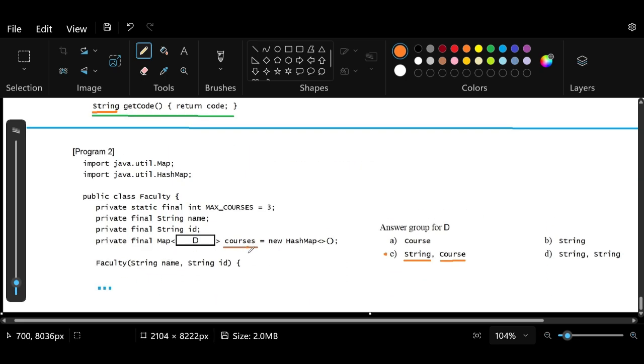So what would be the two objects that we will be using for the courses hash map? That would be string from the getCode and the course from the course. That is the object that we are passing from a while ago. So again, the correct answer in this case is letter C.